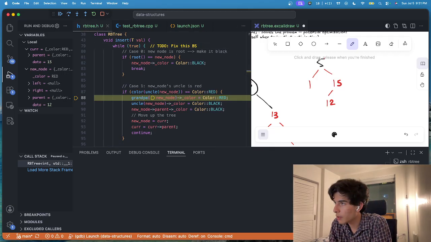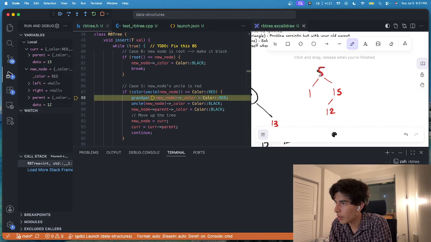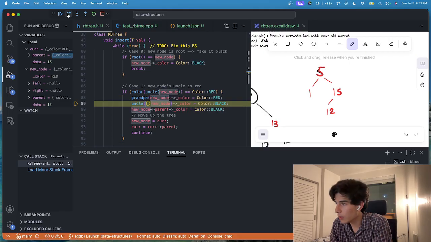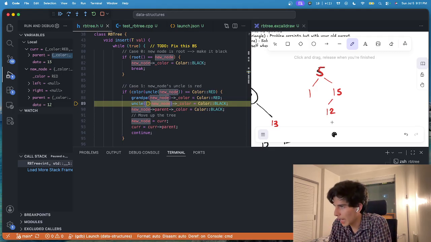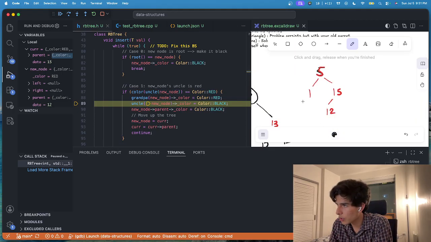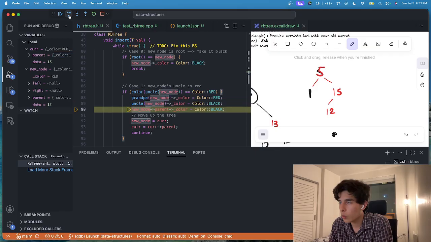Yes, okay, perfect. So now we grab the grandpa, which is 5, and we change its color to red. So we change 5 to red. 5 is now red. Great. Now we go to the uncle of the new node and change its color to black. So the uncle, which is 1, we change its color to black. And after that, we go to the node's parent, and its color, we make it black.